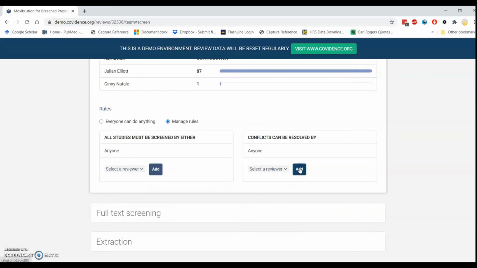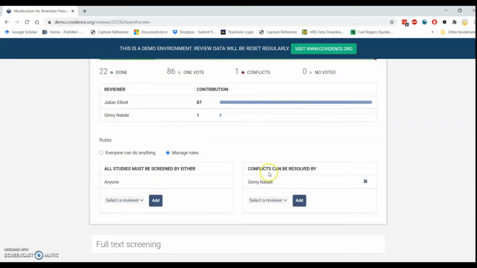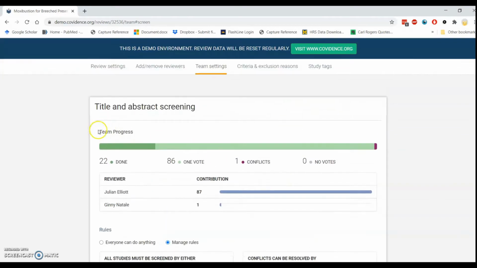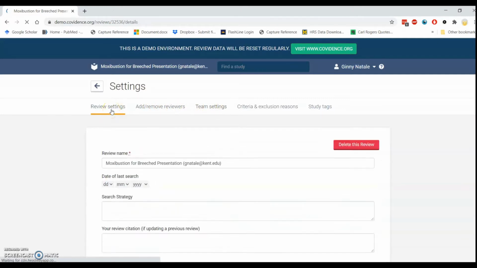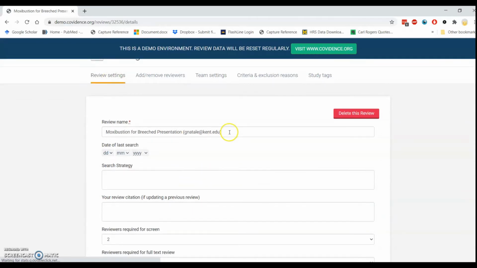Let's say I want to be the only person to resolve conflicts because I'm the lead author. So I'm going to click Add. Anybody on my team can screen, but I'm the only one that can make the final decision on whether or not a title or abstract is going to be included in my study. So we have team settings, and we have the ability to review settings.